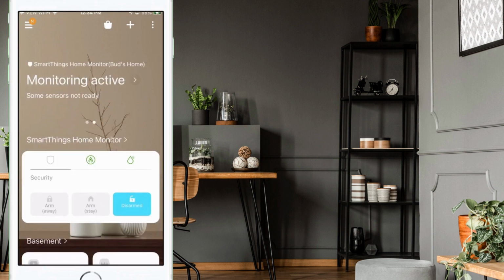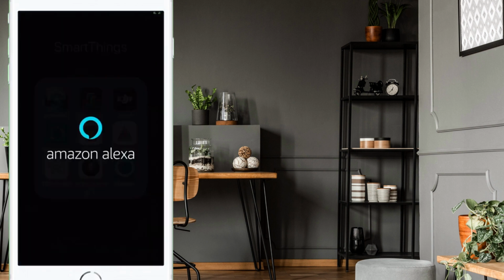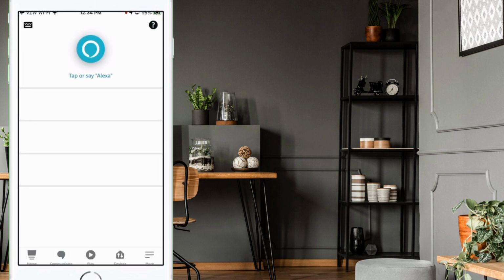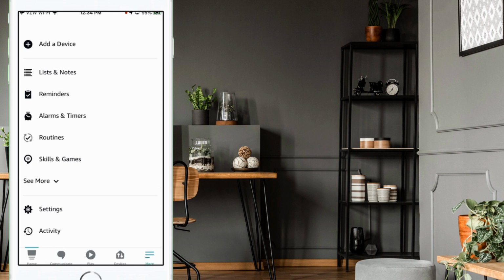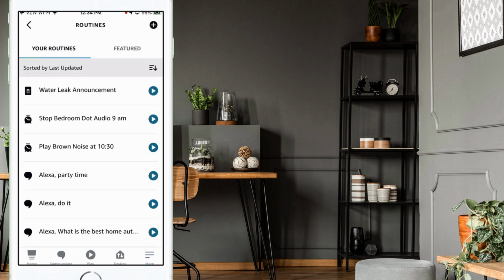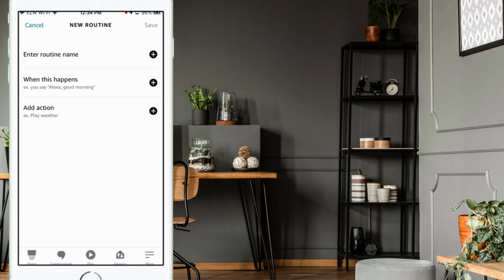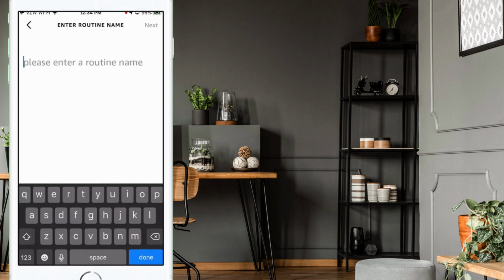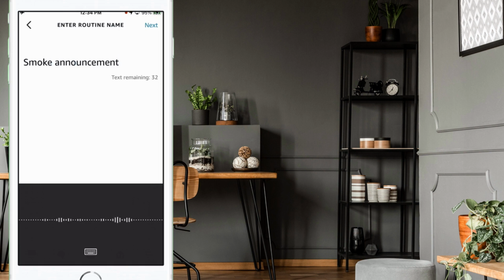Now we simply need to go over to the Alexa app. So we're going to go into there. All right, at the bottom we want to hit more. And let's hit routines. And hit the plus sign at the top to add a routine. We're going to call this smoke announcement, I guess. Next.